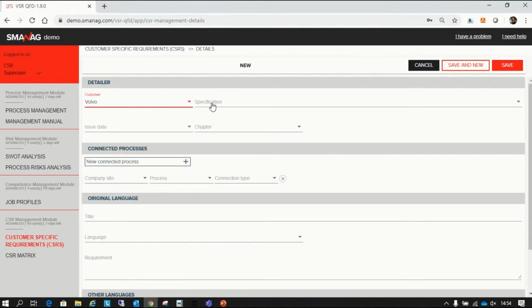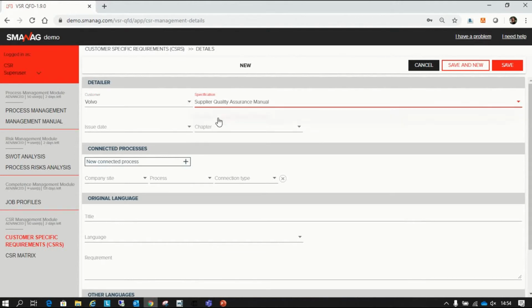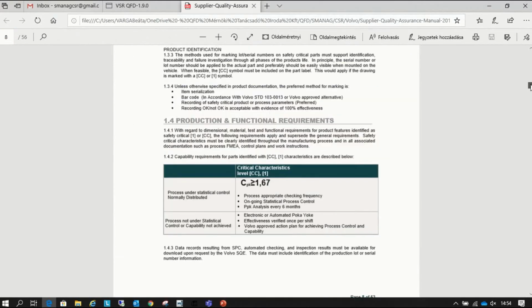Then it is necessary to enter the specification title, which will actually be the title of the requirement, its issue date, and the relevant chapter. If you've already specified them earlier, then just select them.